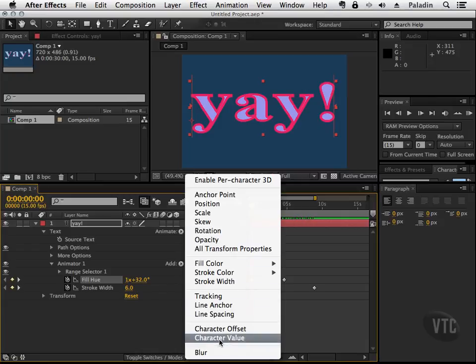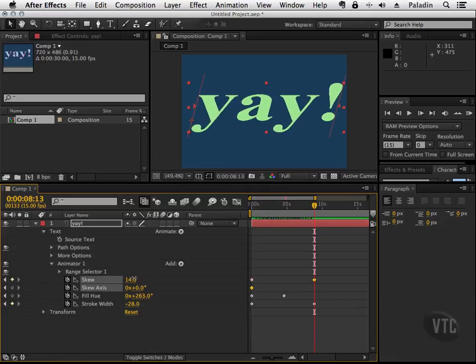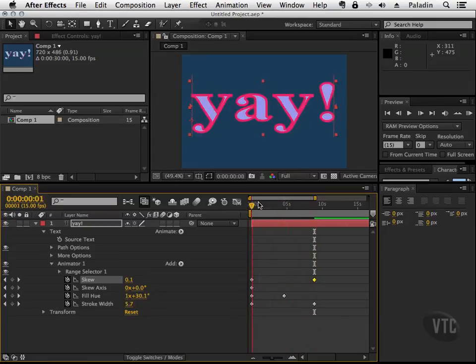If I go back to the animate property, we see we also have other things in here like character value, blur, tracking, much more stuff than we've seen before. We can animate a skew, for example. So I'll go ahead and enable the stopwatch. And just think of a skew as maybe something falling over. So I'll just add a little tiny bit of skew like this. And the text can slide or slant to the side. So that's a skew property.